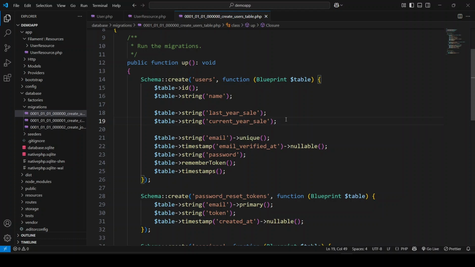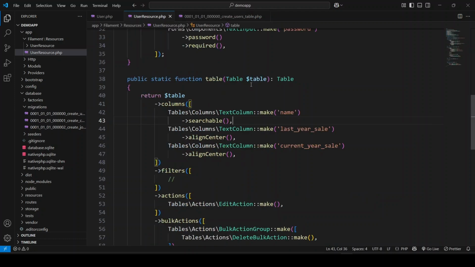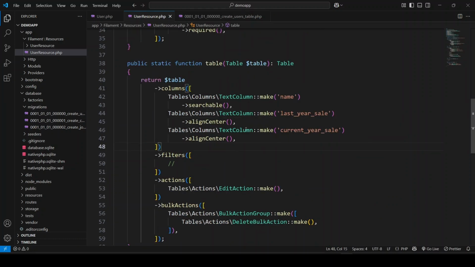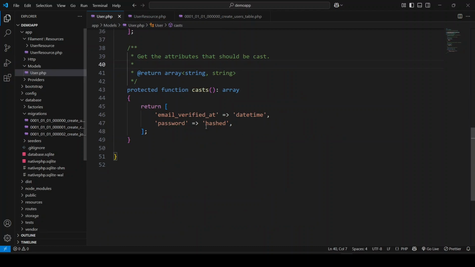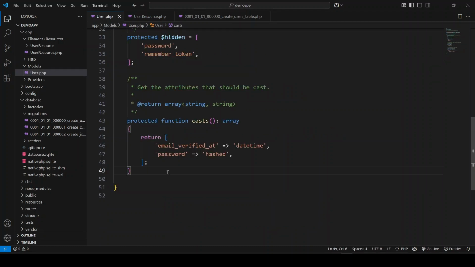Also, let me show you the user resource. In the table method, we have these three columns: the name of user, last year sale and current year sale. And we are going to create another column that will be percentage. We are not going to create a column here and perform the calculations. We are going to create a virtual column on the model. So let's open the user model and create it.